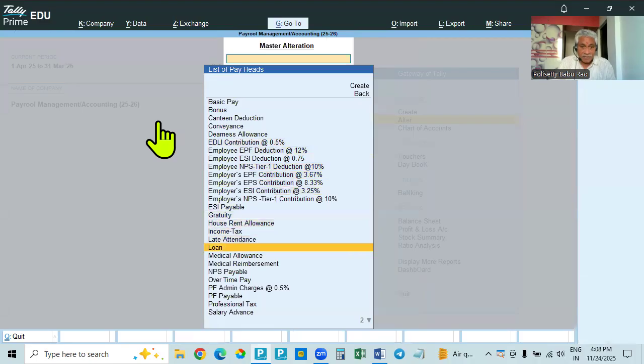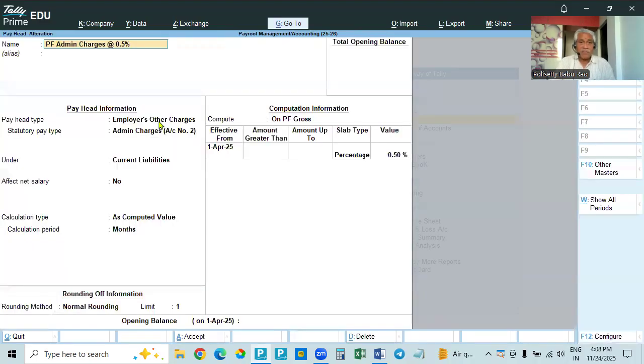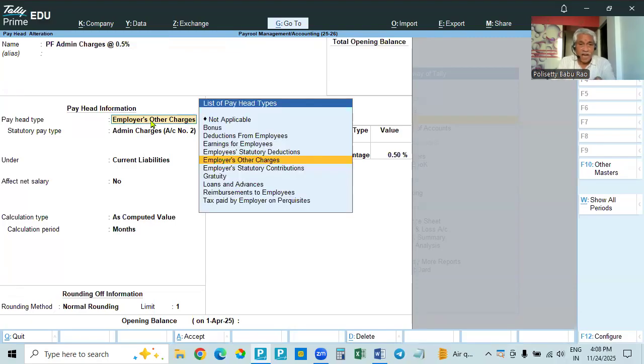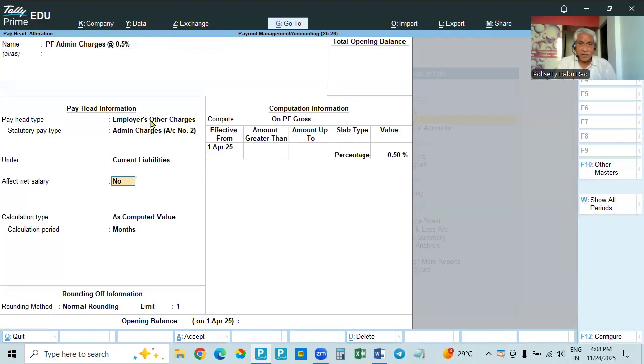Another one is PF admin charges. This is for the administration of the Provident Fund organization. These charges are paid. This is also an employer's other charge. Okay, this is paid, and this is also 0.5%.